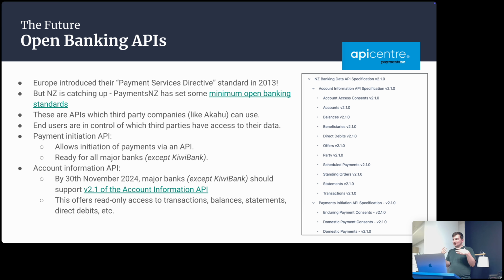And with these, you're in control of whether you let a third party access this data or how much data you want them to access. So rather than handing off your password, you're saying, I want to let this company get access to this data, and I guess controlling how they get your data.